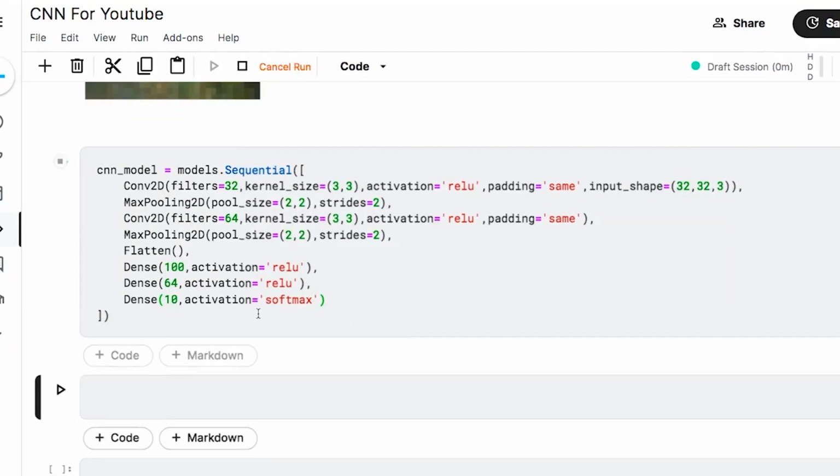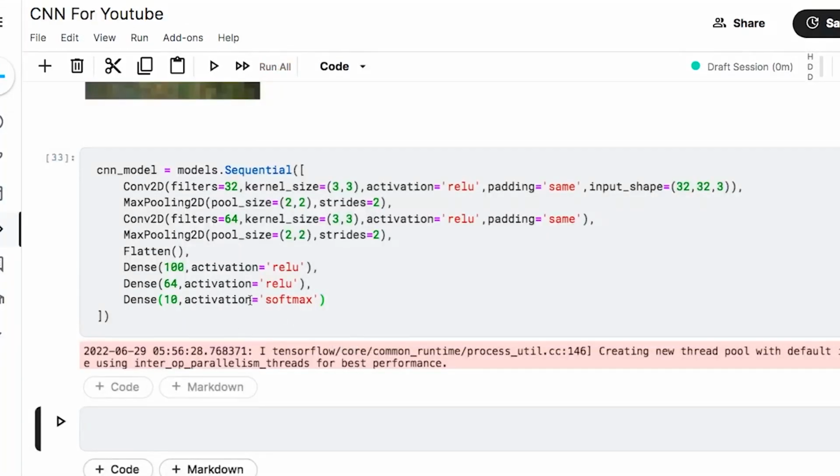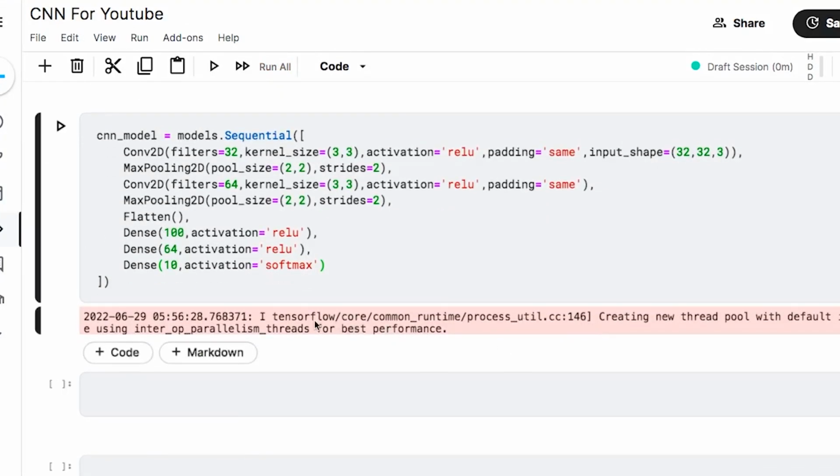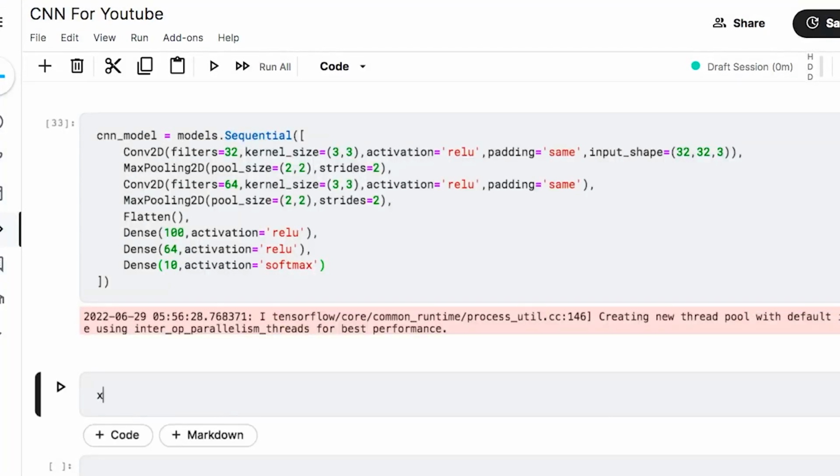Now I am pressing enter, just running this cell. This is a little warning, just ignore it. Now what I have to do is see the summary, so I am trying cnn_model.summary().